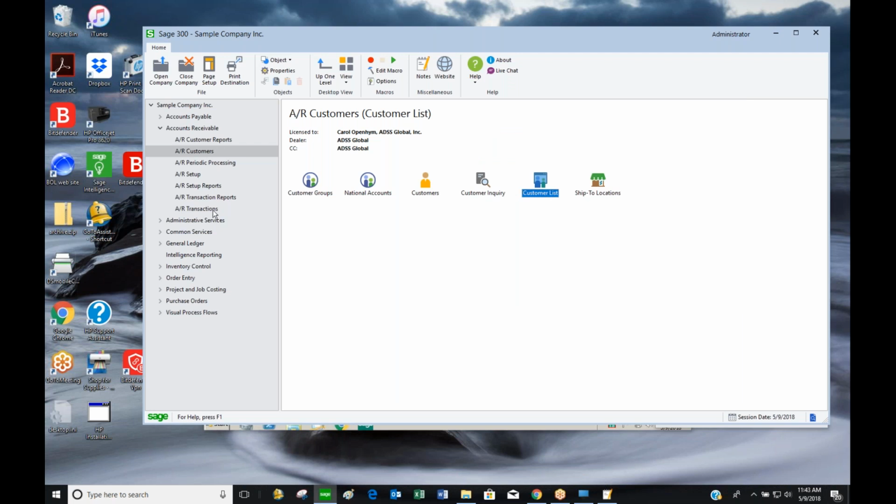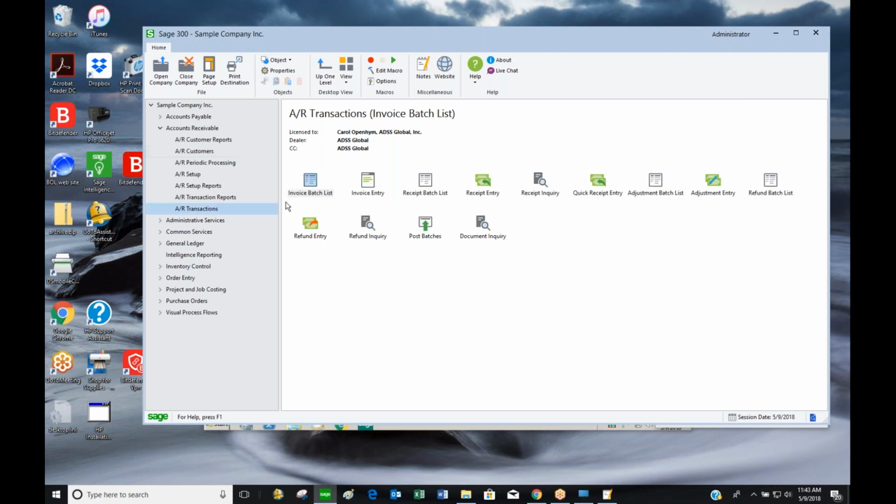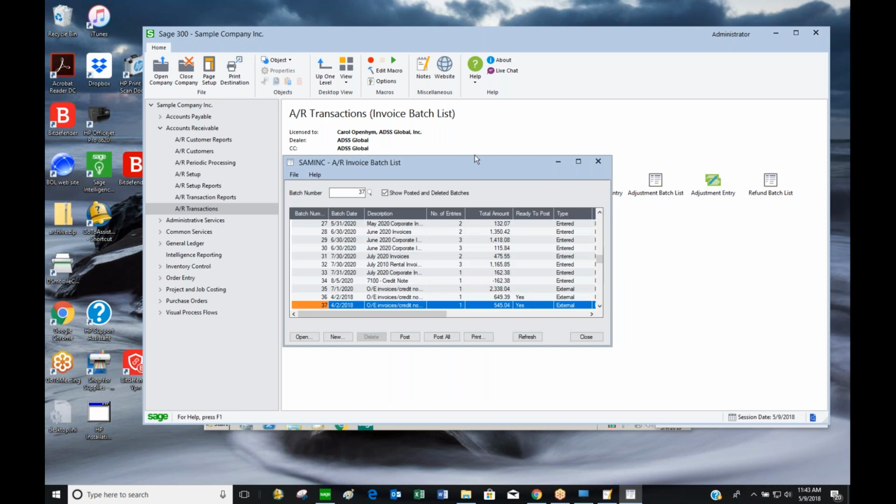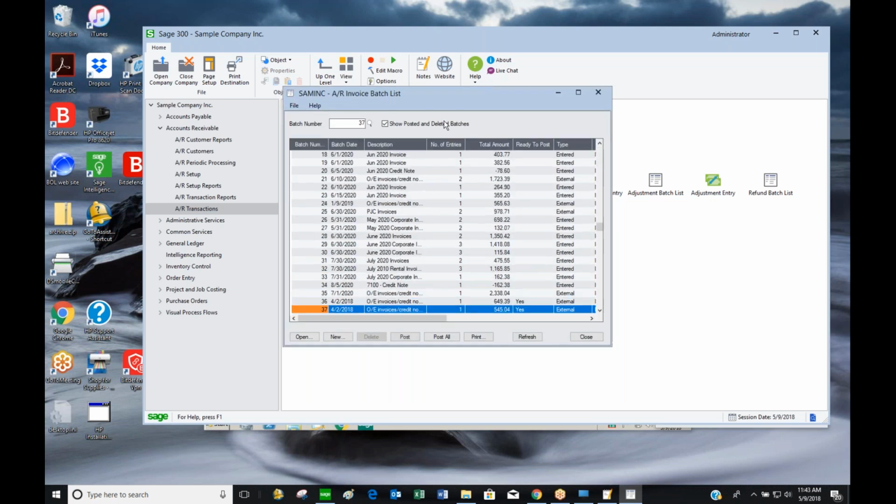Okay, so I guess we should go into transactions next. These are all the kinds of transactions you can have in AR. Of course there's invoices, receipts, which you're familiar with, quick receipt entry, adjustments, refunds, and then document inquiry. So we'll just go to the invoice batch list. I always like working from the batch list because it shows me everything that's out.